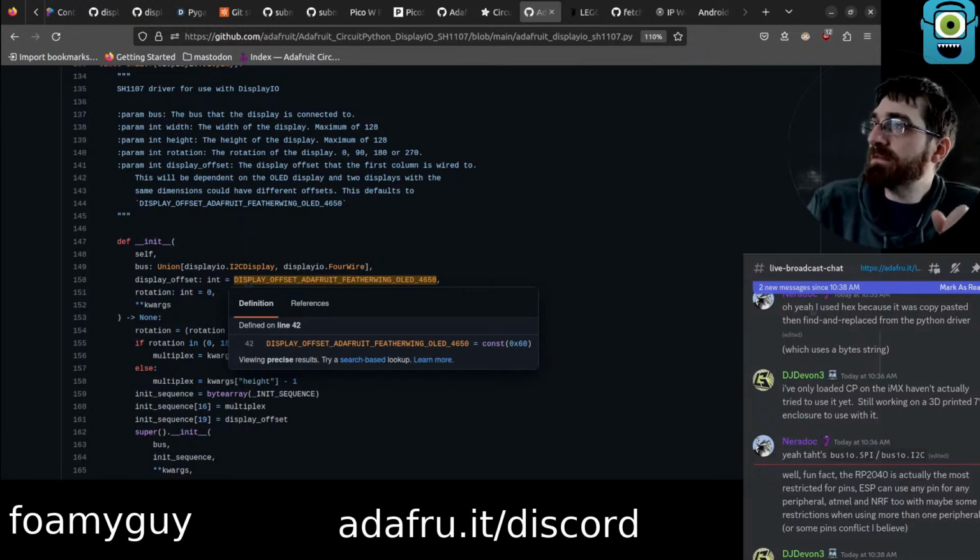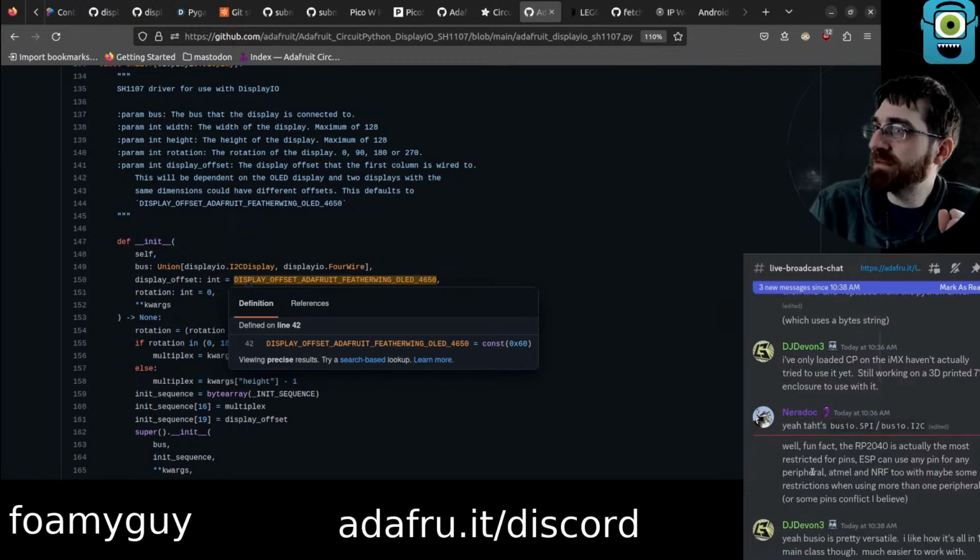Fun fact, RP2040 is actually the most restricted for pins. ESP can use any pins for any peripheral. Really? IMX and NRF too? Maybe with some restrictions when using more than one peripheral, some conflicts, I believe. Interesting. I did not know that either.